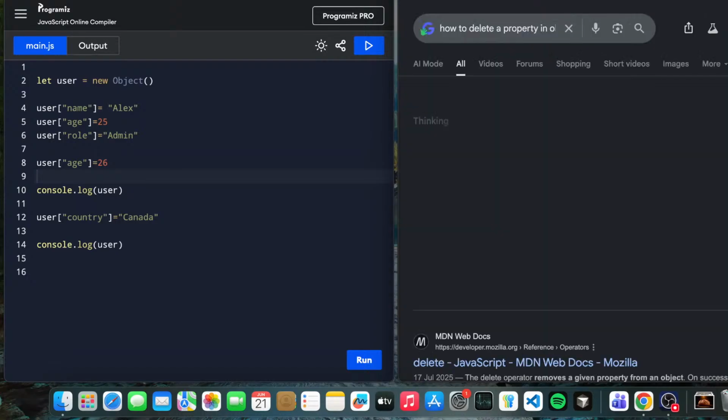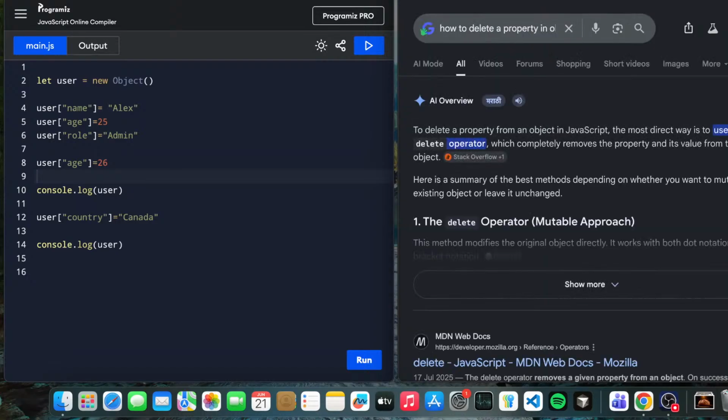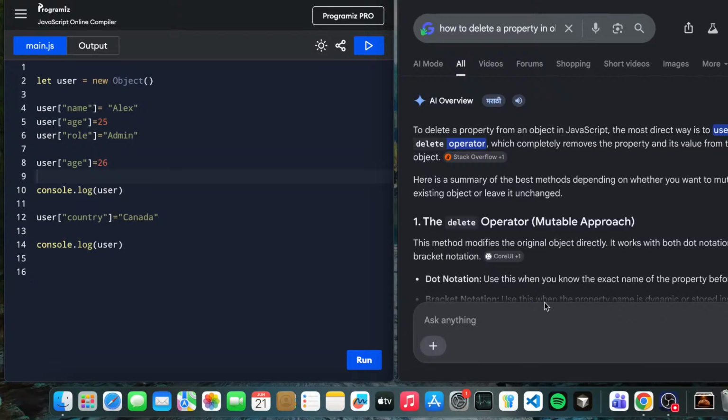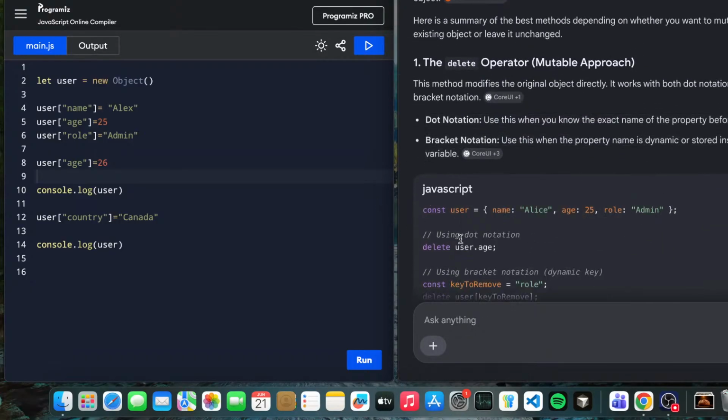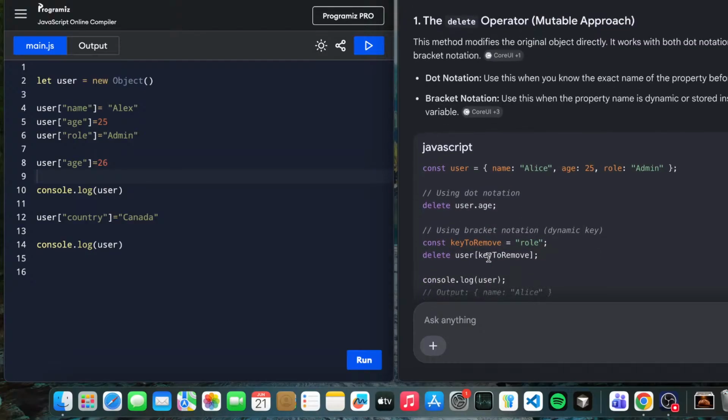Whatever we don't know, we can easily Google it and learn about it, because this is a practice session, not a teaching session. So, how can we delete? Using delete with dot notation. In that case we also have delete. So let's try it out. Use the object name, and what do I have to delete? The role property.